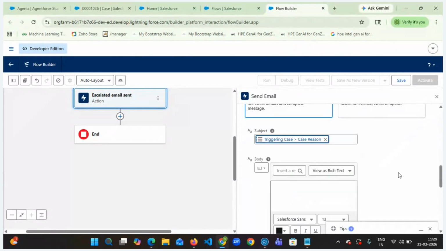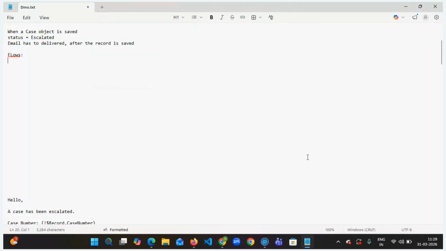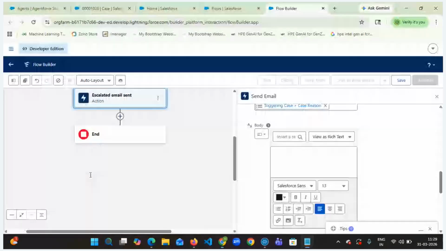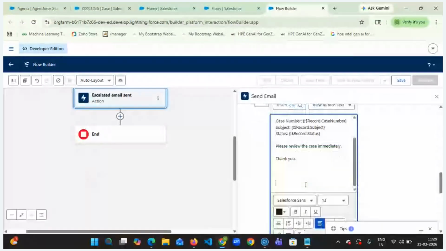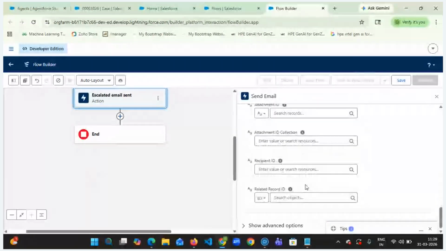Case reason, I'm writing here. Okay. Now here we have the body. In the body, previously I've written something, so I'm going to use this one: Hello, your case has been escalated, case number, subject, status, please review the case immediately. Thank you. Okay, I'm copying this and pasting it here, in this format. Now once we have done, scroll down.